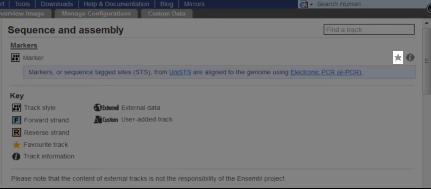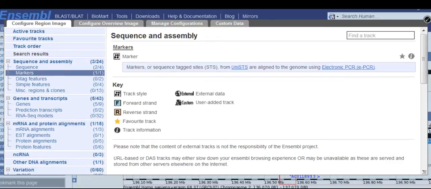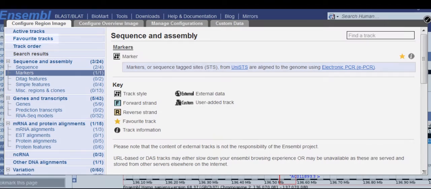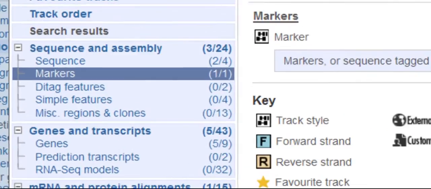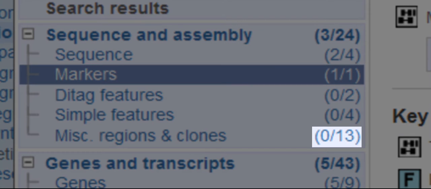The star allows us to select a track as favorite. If we do so, it will appear in this menu. For the miscellaneous regions and clones options, there are 13 tracks available and none are displayed in the Region in Detail view by default.